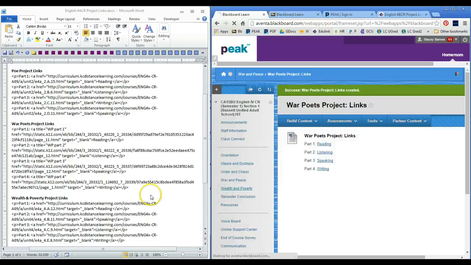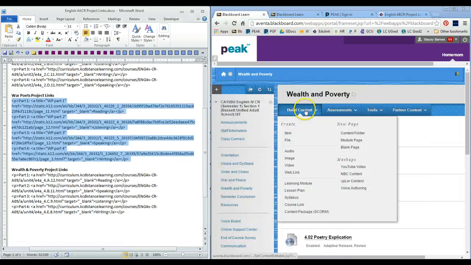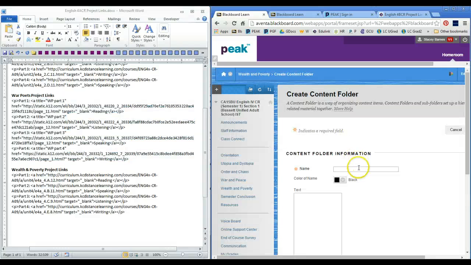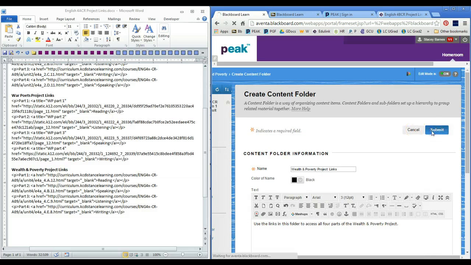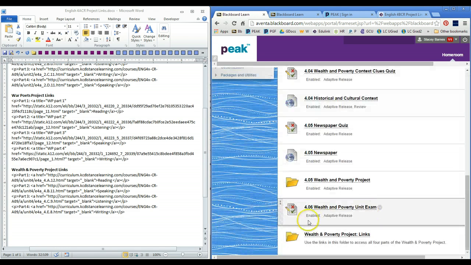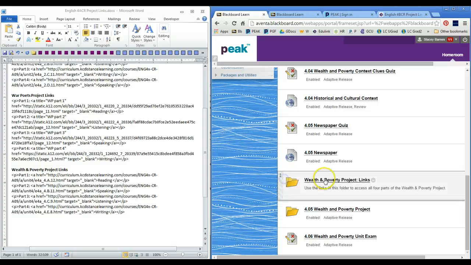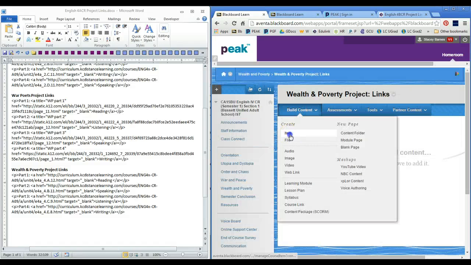So let's go ahead and do the very last project, the Wealth and Poverty unit. Again, add a folder. Give your folder a name. Give it a little description. Submit this. Let's go ahead and move it where we want to again. Open it up. Create an item.